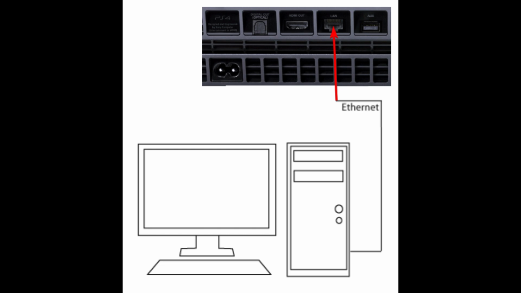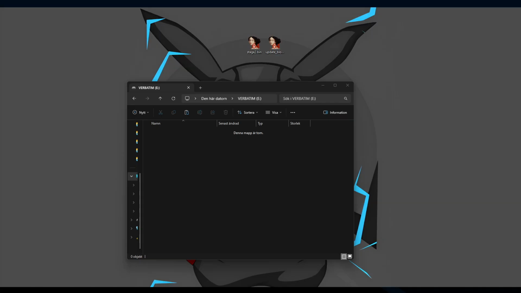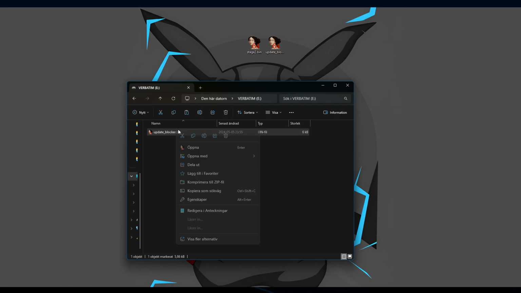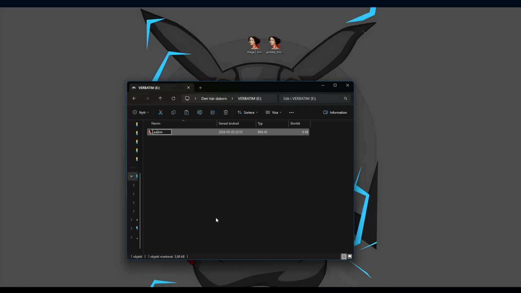So now plug an Ethernet cable between your PS4 and your PC. So once that is done, take the update blocker.bin and place it on a USB stick and make sure the USB stick is FAT32. And rename the file to payload.bin.